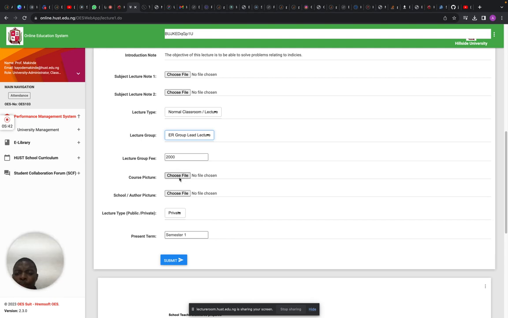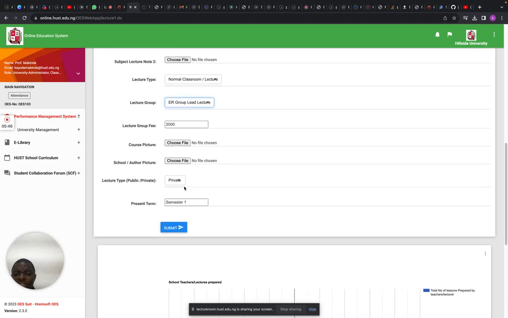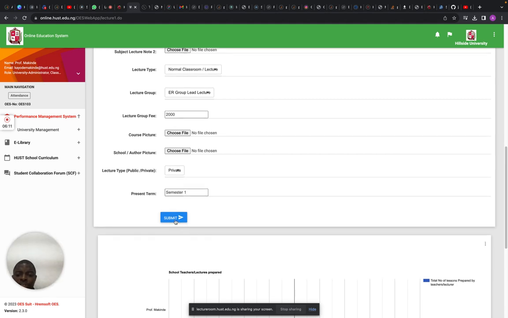You can now pick a picture. If this is not important, you can pick a picture as regards it. If you make it public, they will be able to see it. If you make it private, it is only people who you give access to, who have paid the school fees, who have done all those things, that will be able to see it. And that is just the way it is. But I'll make it private because it's still for the school. And it's actually semester one. I'm going to leave it as semester one, and I'm going to click submit.